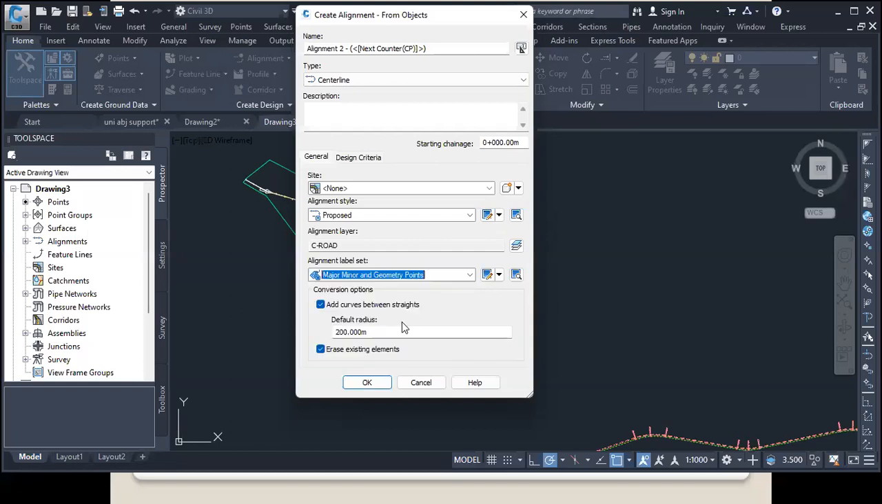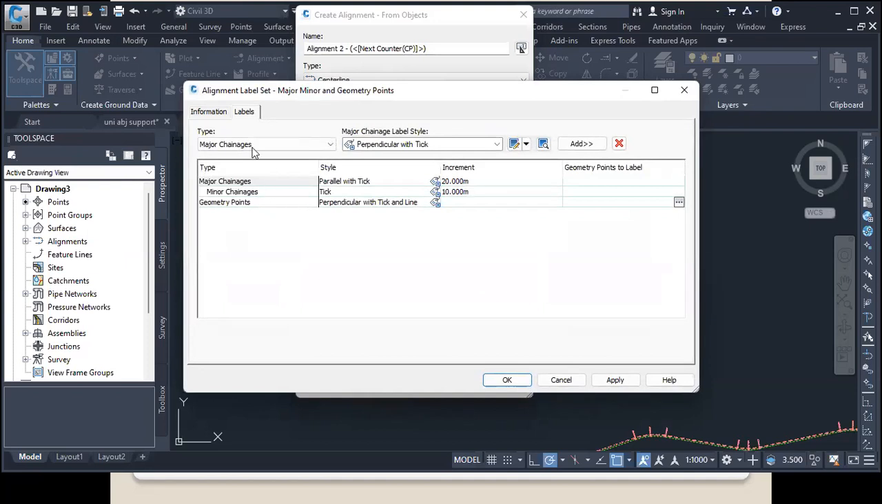Once I click on this, the next point of call is to go to this box that has a pencil sign attached here. If I click the box that has a pencil sign attached, I'll select it. It will take me to labels. On this labels, I will see major chainages, minor chainages, and geometry points. My major chainages is showing parallel with tick. What it means is that if I'm having a straight line like this, my chainages will be parallel with it.